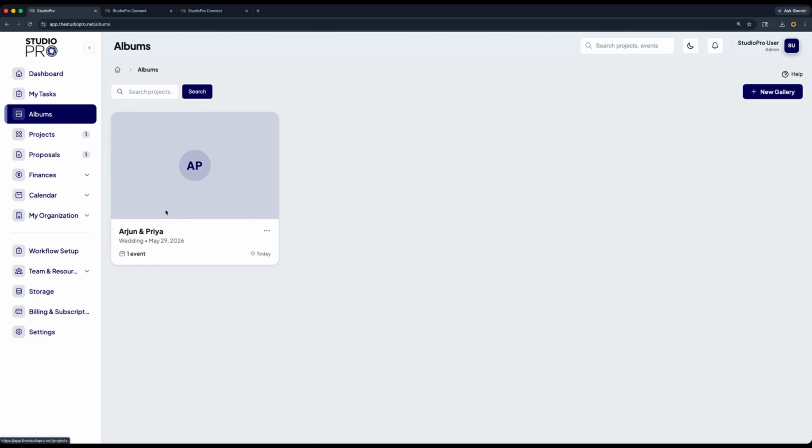Albums page. The Albums page is where your photography workflow lives, from uploading and reviewing edited photos all the way to publishing the final gallery for your client. It works in 3 levels. First, you see your projects, then you drill into the events inside a project, and then you open the actual gallery for a specific event. Let's walk through it.